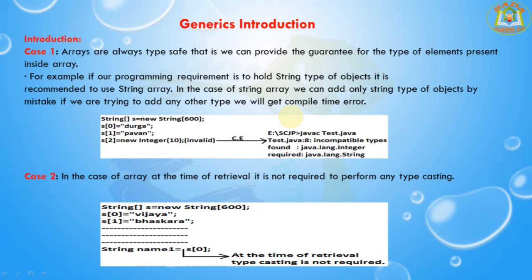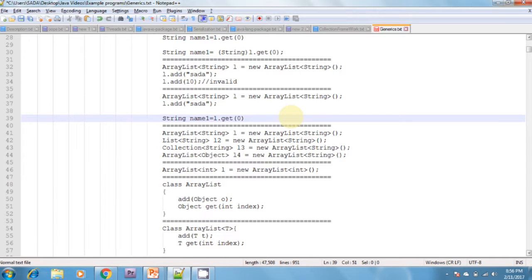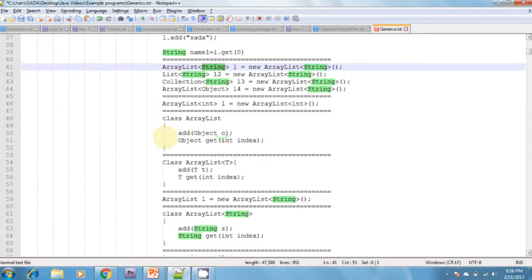So, finally, the polymorphism concept is applicable only for the base type but not for the parameter type. Usage of parent references to hold child objects is called polymorphism. If you see this example, I am creating an array list with the type of string objects. Here String is the parameter type and ArrayList is the base type.